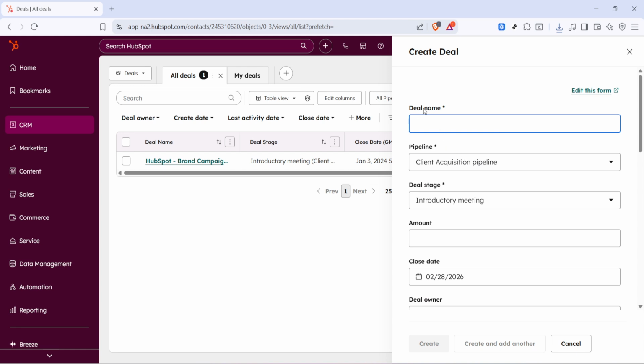Start by editing the deal name. Use a clear, consistent naming convention, like the prospect's company plus the product or solution. For example, Acme, annual platform subscription. The goal is to make it instantly recognizable for you and your team.